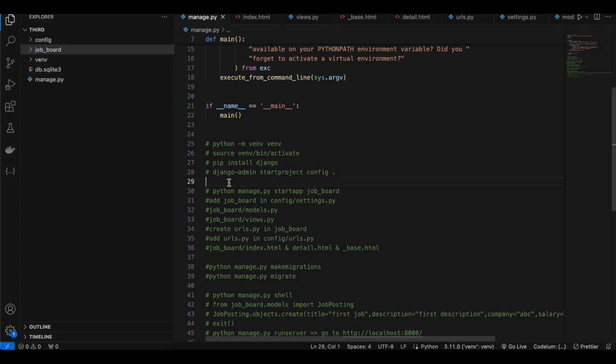Next we need to create our app inside this. So for that you can just run python manage.py startapp, and this name job_board can be anything, but it's better if you keep the same name just so that you can easily follow with me. So once you run this command, you should see this job_board folder as well.